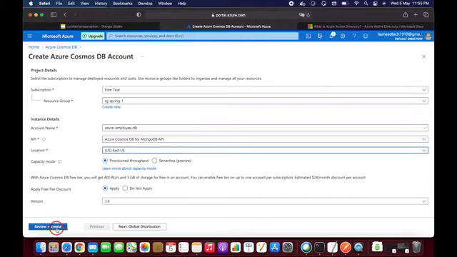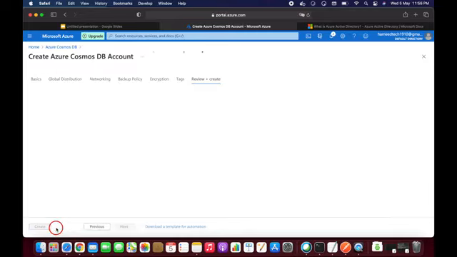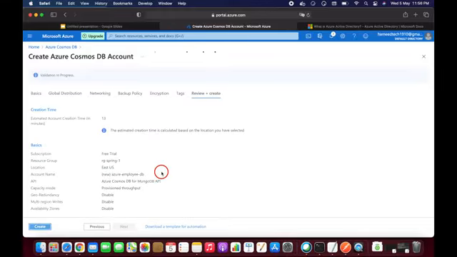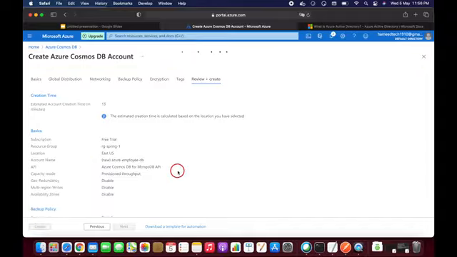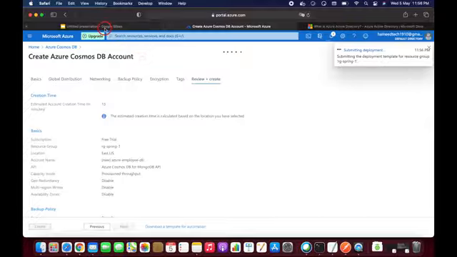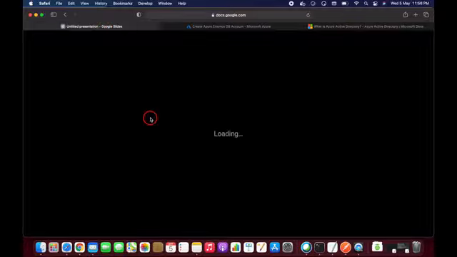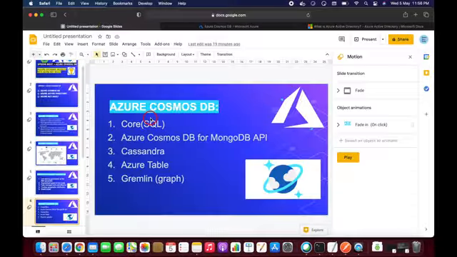Then we have the version. Let's click on review and create. It's going to validate your details. Validation is successful. Let's click on create. It's going to take a couple of minutes, guys. In the meantime, we can discuss what Azure Key Vault and Azure Active Directory are.